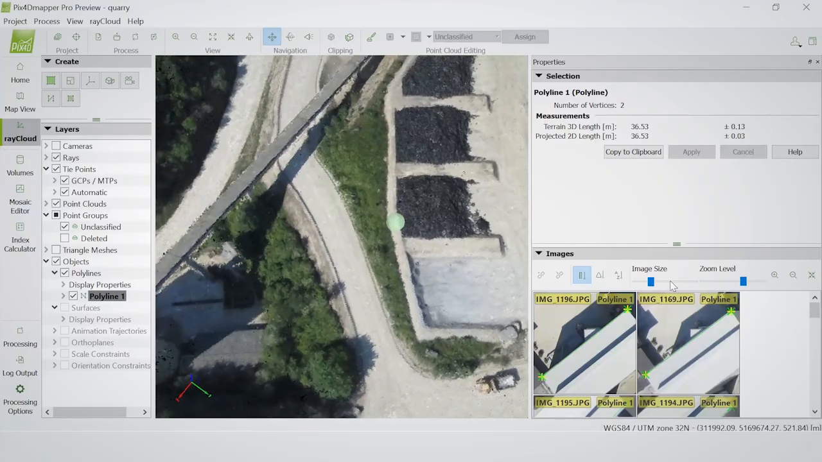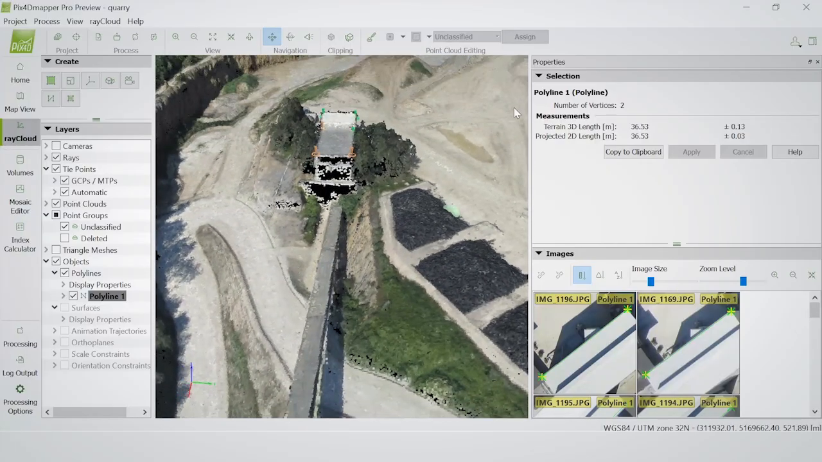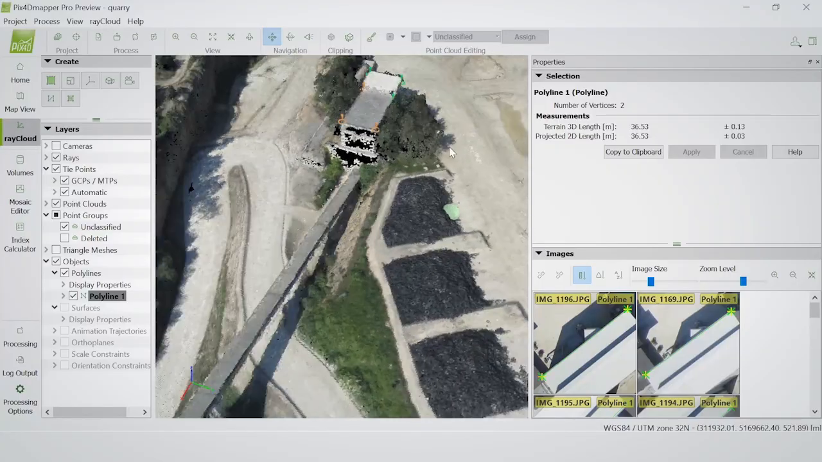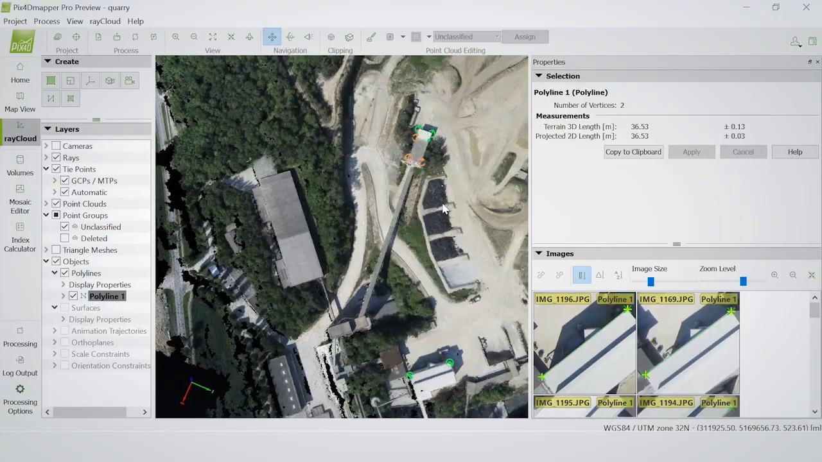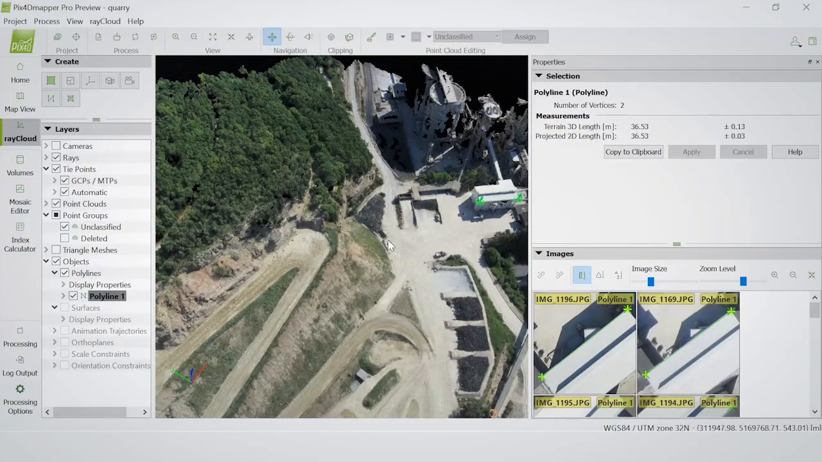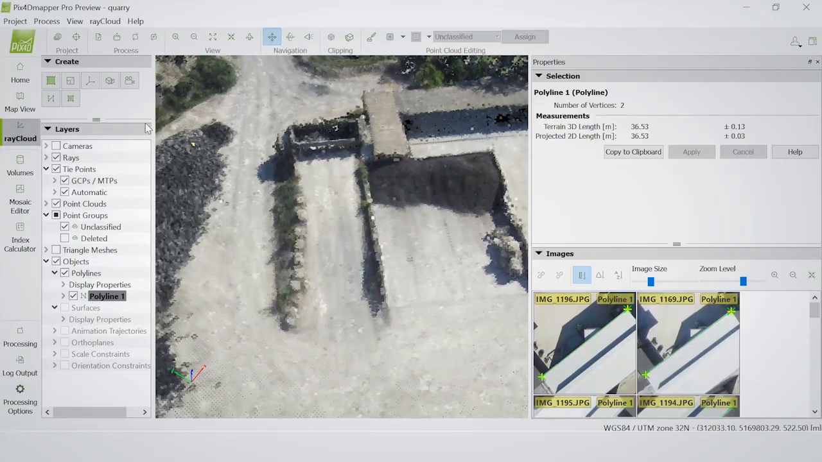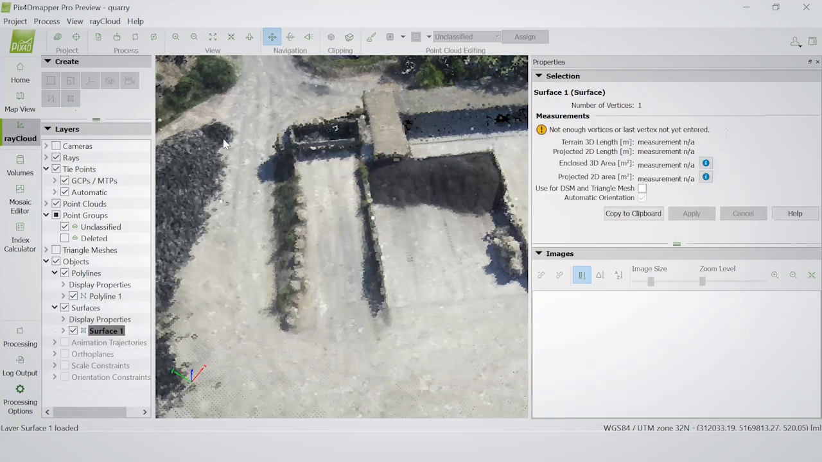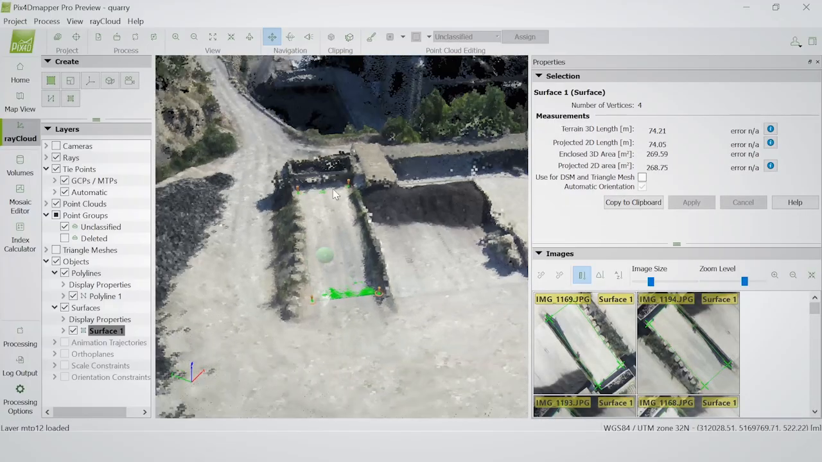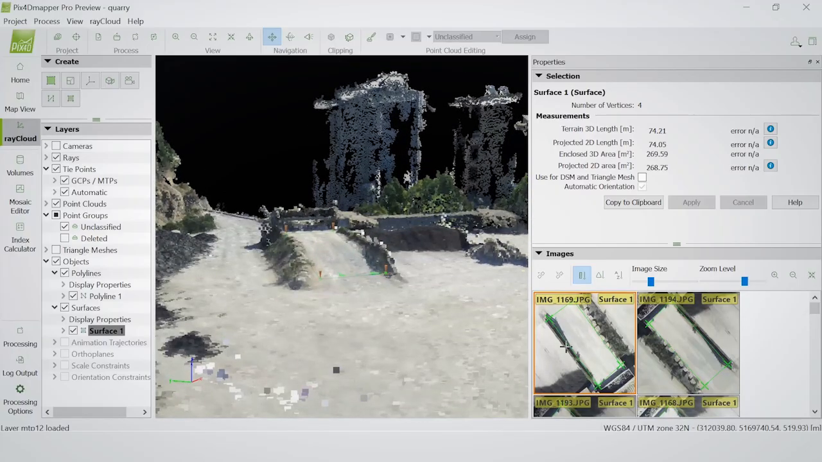Let's see now maybe for a surface. So I can find a surface in the project. Let's say this here, right? I want to insert a new surface. I go left click, left click, left click, and then since I want to finish the surface, I'm going to do a right click. Now you can see the surface here. You can also refine it in the images, and you have the information, so the 3D area, 2D area. Great.